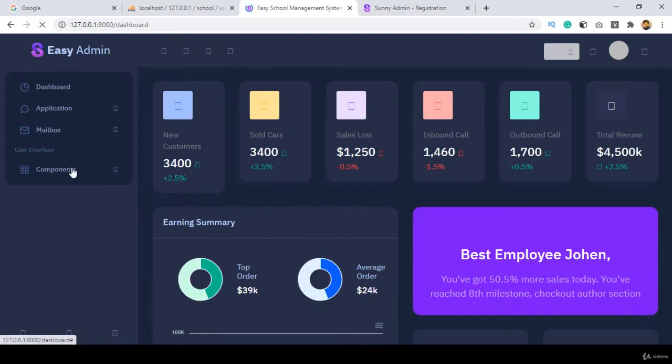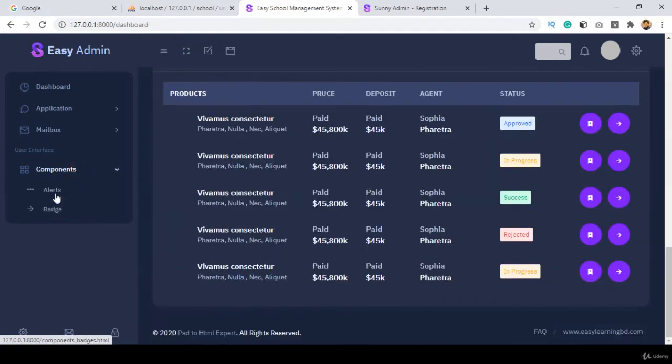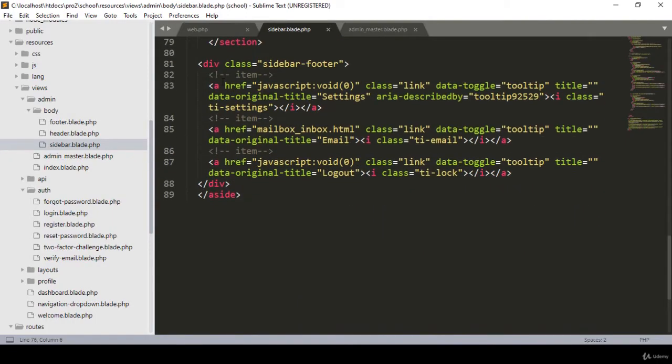Yeah, you can see that is actually the component, right? So now our component is loaded. Whatever menu is needed, I will create and add that menu in that particular area. Okay friends, so that's all. And that is our sidebar footer. So that is actually the sidebar footer.